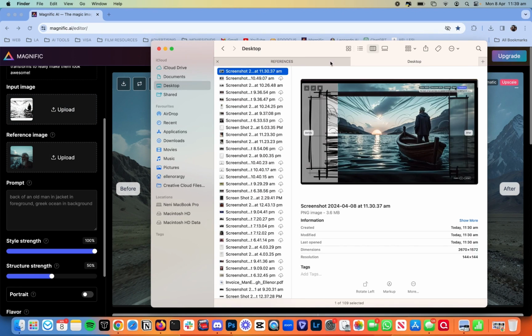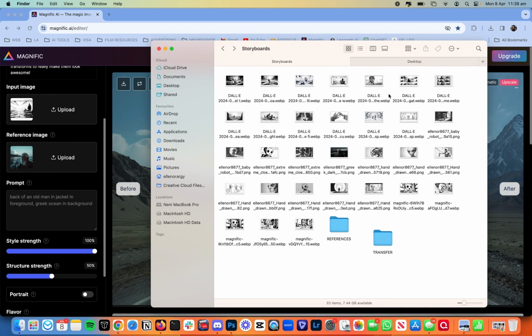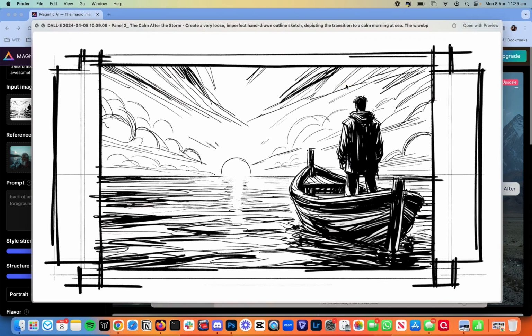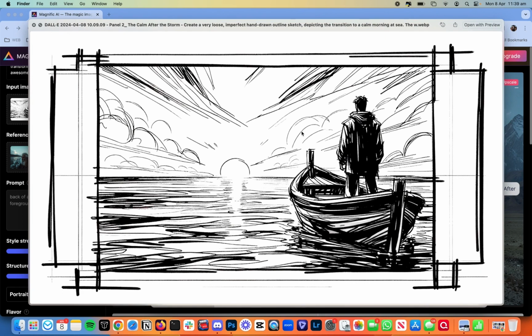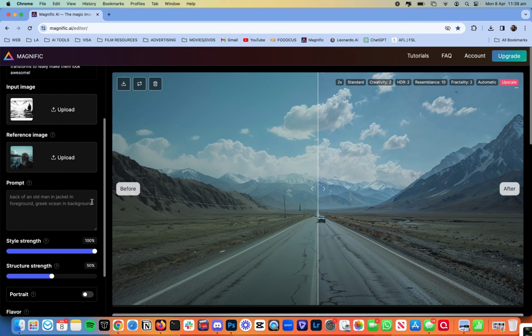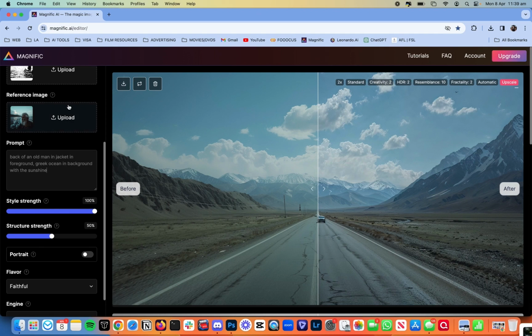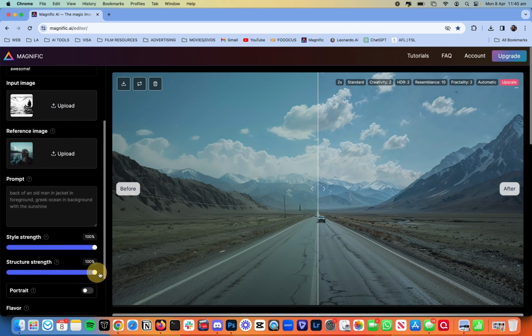Now you'll notice in our storyboard, it's not really an old man, it's just a character. And I want him to be this exact same old man. There's some sun here. So I'm actually going to say Greek ocean in background with the sunshine. Okay. And I am going to leave my style strength at 100 because I want this reference image to be 100% influence over this. I want it to be as realistic as possible. I'm going to put the structure strength at 100 because I want it to be exactly in this shot.